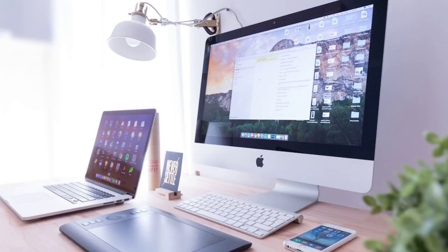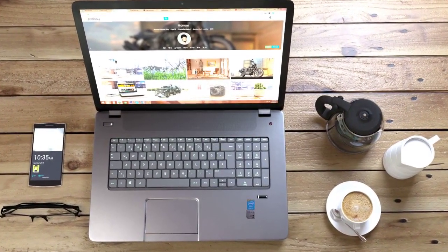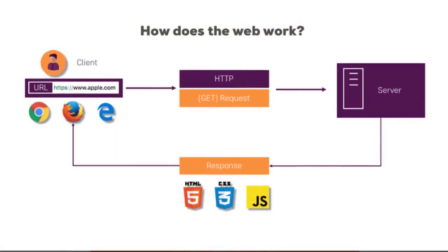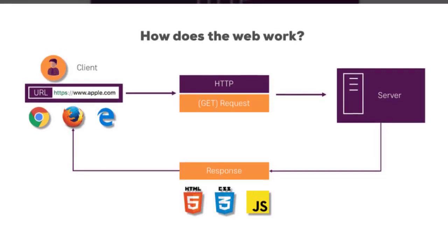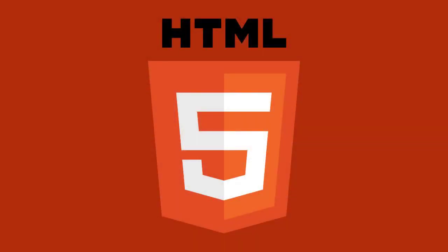What is web development? It's the process of building websites and web applications that you see and use on the internet. Think of it as creating the magic that makes the internet work. There are three main components of web development: HTML, hypertext markup language.